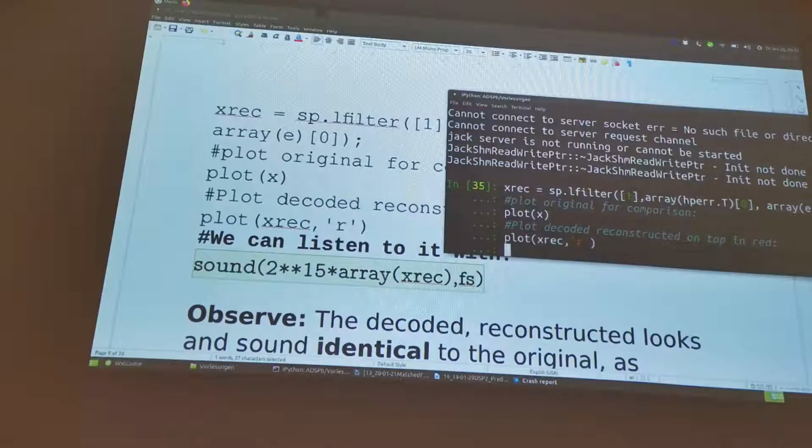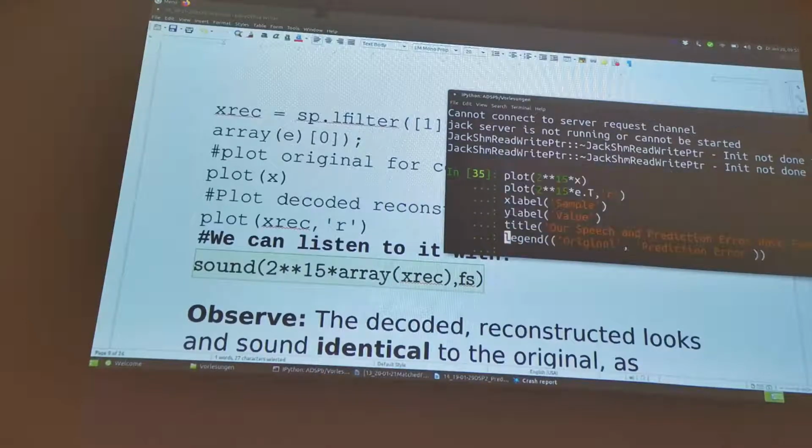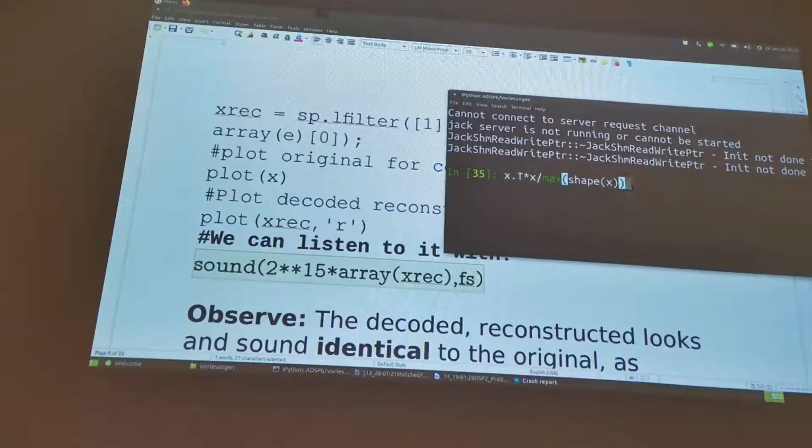So this sounds exactly like the original. So you can compare it with the E. So here instead of X rec, I'm just taking E.